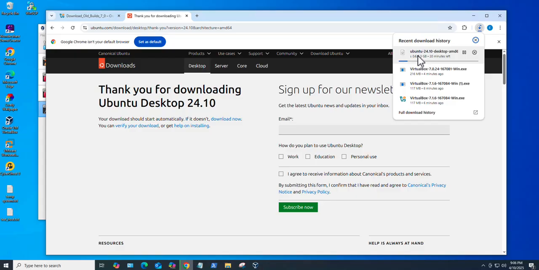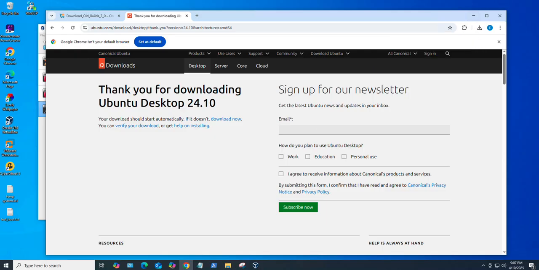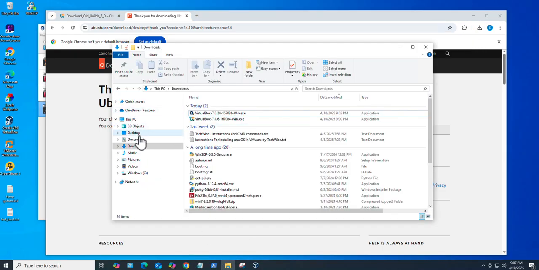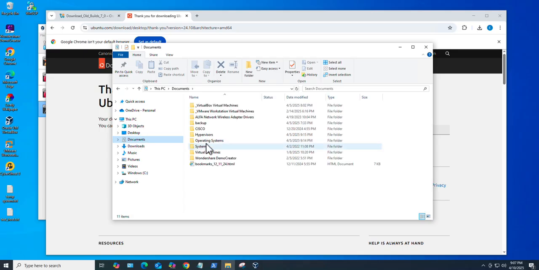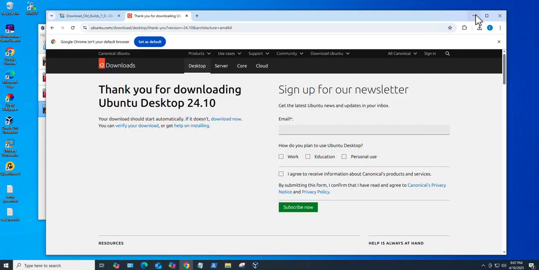Now let's go ahead and see how we can actually install it. I'm gonna open VirtualBox. I'm gonna cancel this. Once you have the ISO image, let me go to where I have the ISO image here. It should be something similar to this here. It should say .iso. Now let's go ahead and open VirtualBox.